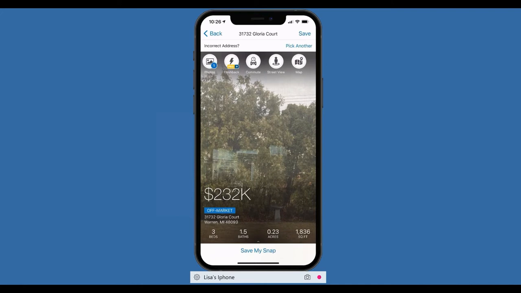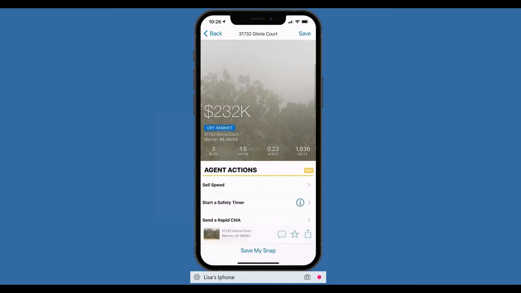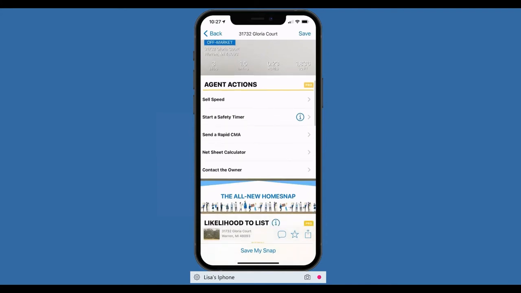So it'll tell them an approximate value. It will say for sale, pending, sold, whatever it might be. And then they can walk through all the information. So let's take a look at this home. And as you scroll down, it's going to show property address. It tells 3 bedrooms, 1.5 bath, the acreage, and a square footage. These are options for you as an agent only. So they're not going to see these options.